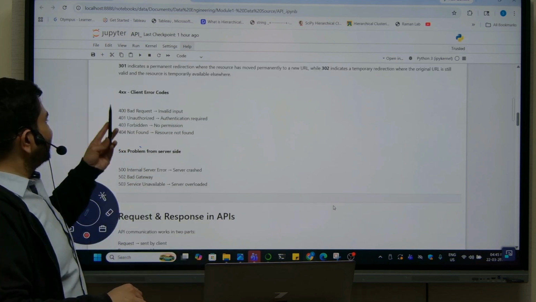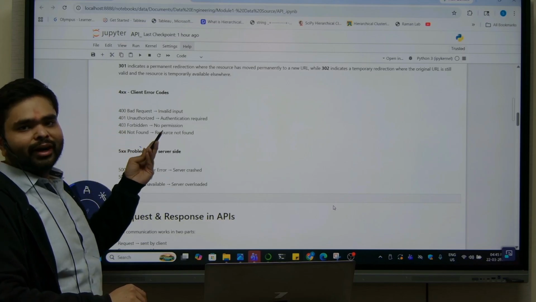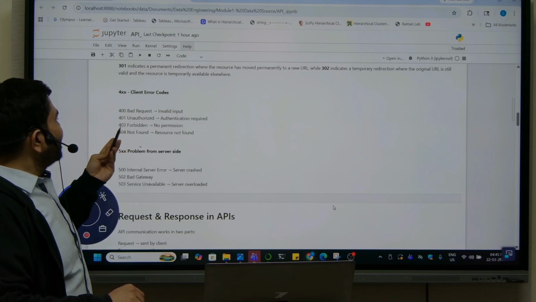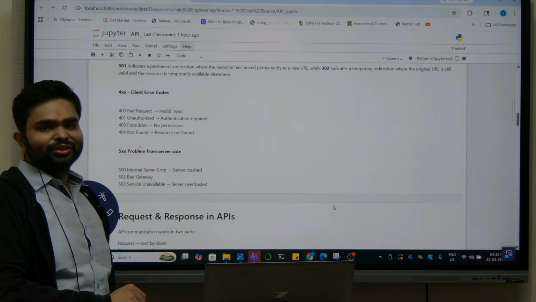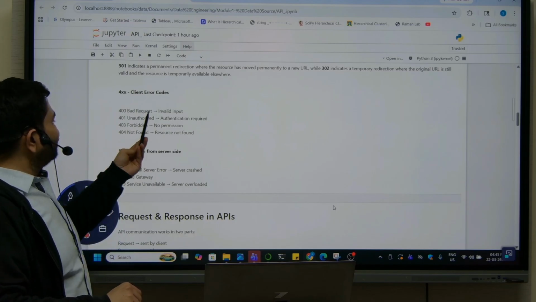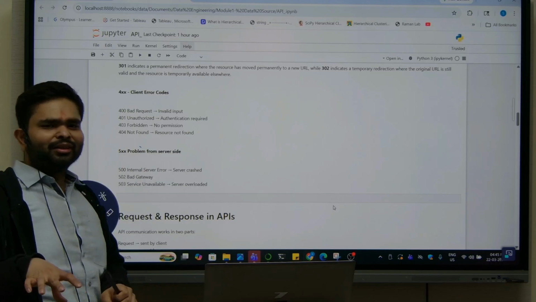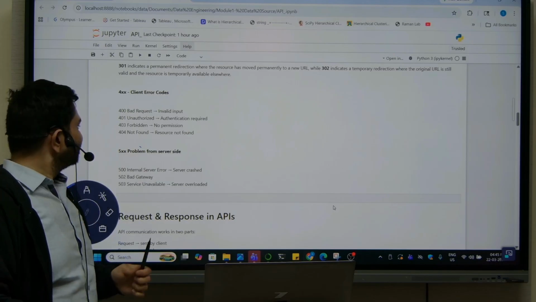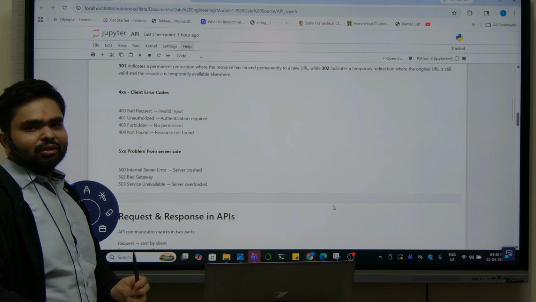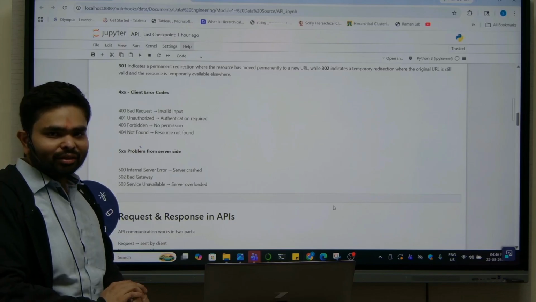Then if it is in the range of 400 to 499, these are the error codes. These are the actual errors. 400 means bad request, meaning something is missing from your input side. 401 means your credentials didn't match with the server.